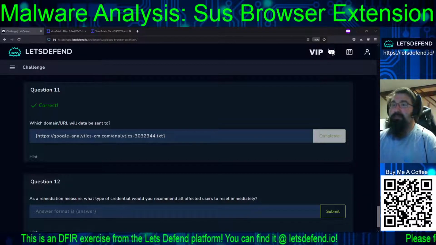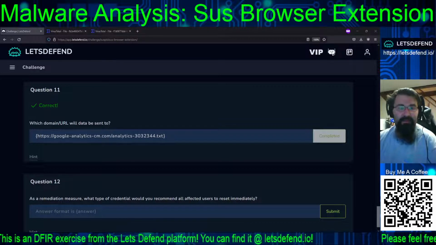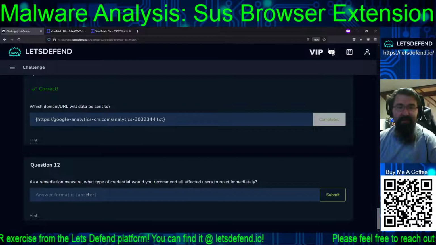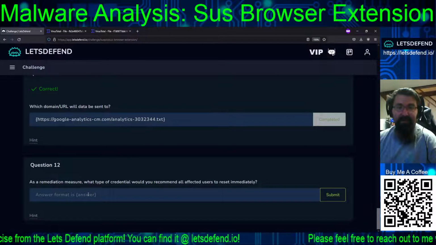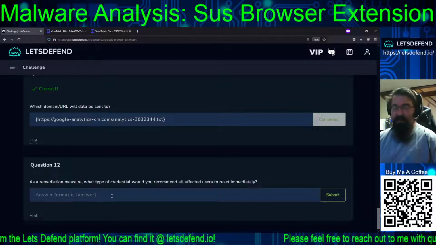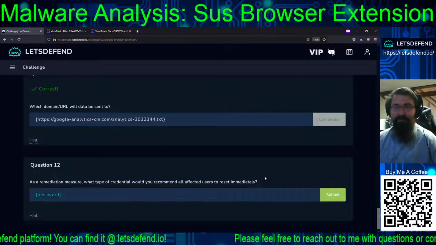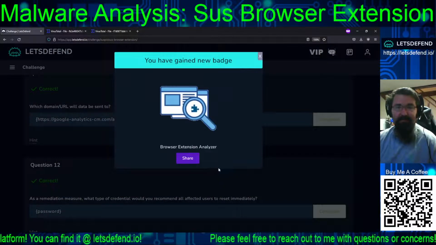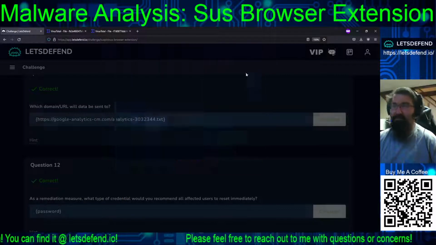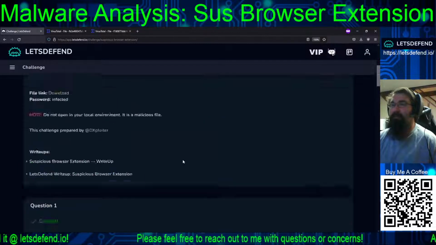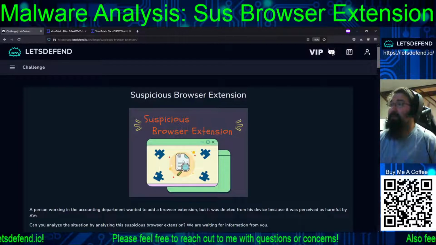The last question, right? As a remediation measure, what type of credential would you recommend all affected users to immediately reset? Well, since it's a keylogger, password. There, bada boom, bada bing. That puts it all together.